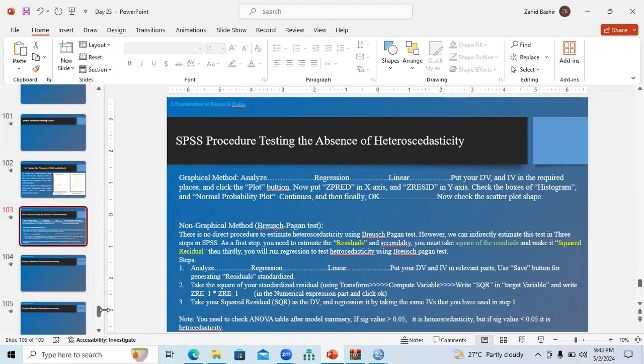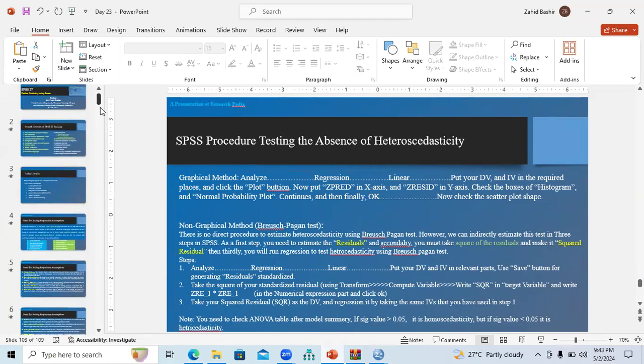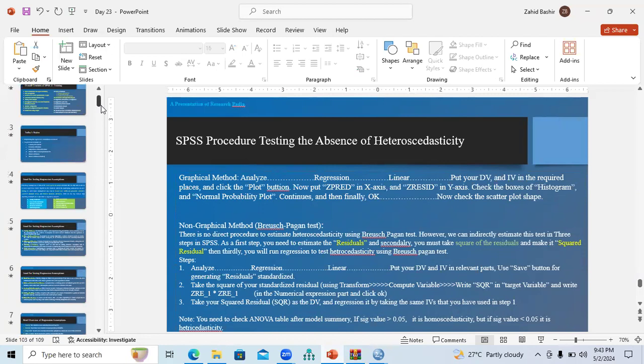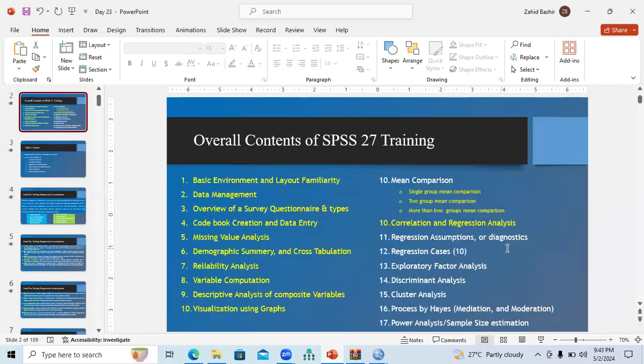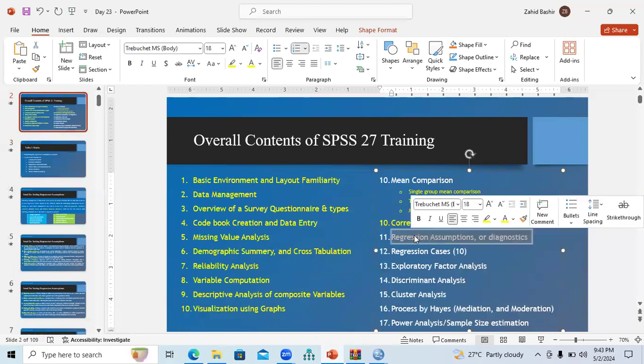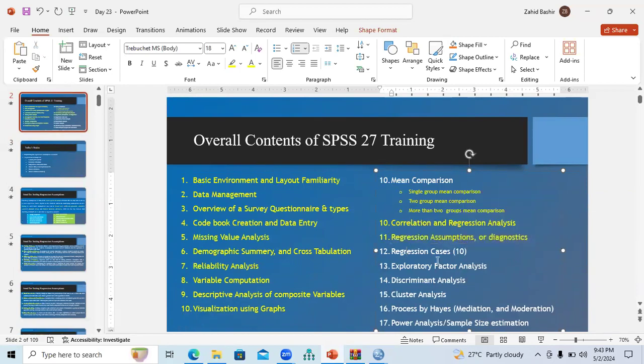So this is all about the regression assumptions that we have discussed. We have discussed in detail the regression assumptions: linearity of IV and DV, normality of residual, independence of error, absence of multicollinearity, absence of outlier, and absence of heteroscedasticity. In tomorrow's session, we will discuss the regression cases, and we will cover some part of it tomorrow, because tomorrow is the last working day of this week. The remaining part we will cover in the next week.